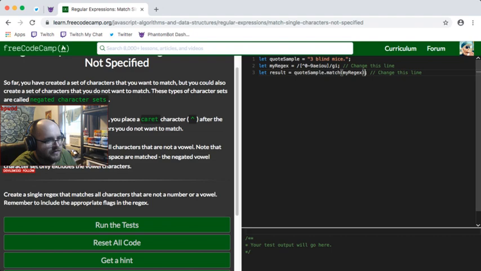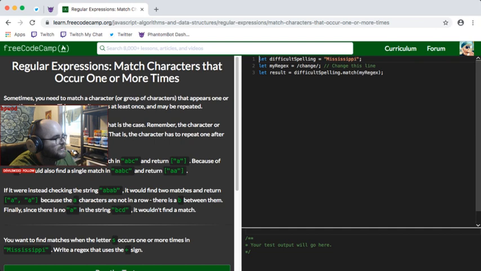Awesome. Match characters that occur one or more times. Sometimes you need to match a character or group of characters that appears one or more times in a row. This means it occurs at least once and may be repeated. You can use the plus character to check if that is the case. Remember, the character or pattern has to be present consecutively. That is, the character has to repeat one after the other.